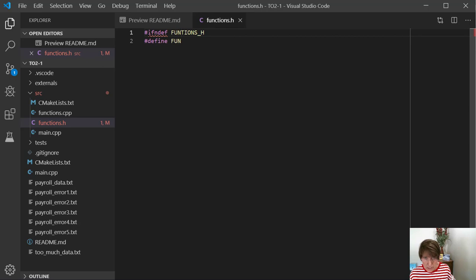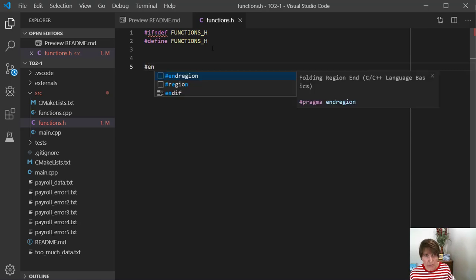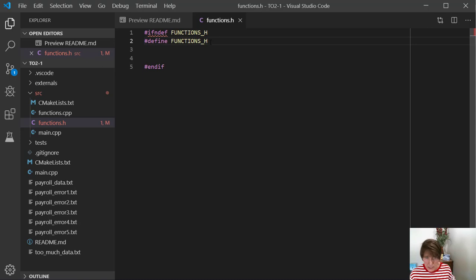This allows anything inside this definition to be created. Anything in that definition will be created only one time, because once it's been defined, it won't be defined a second time. And then we'll do the #endif. All right, so there we've protected it. We put those guards so that our header file won't be included more than once.